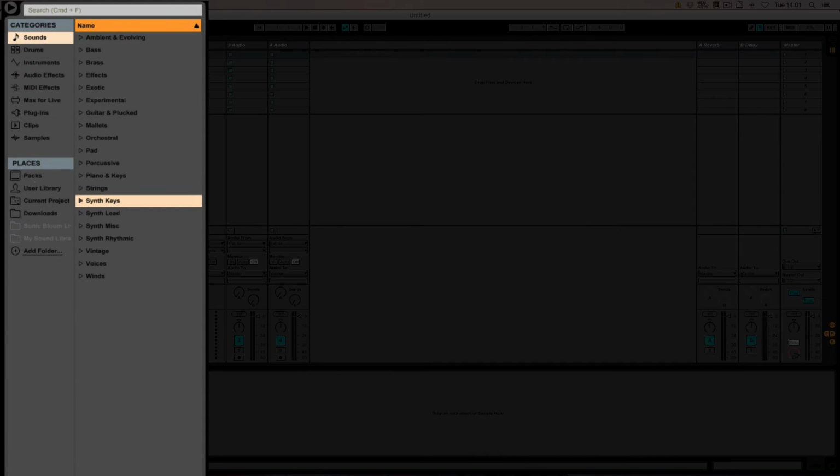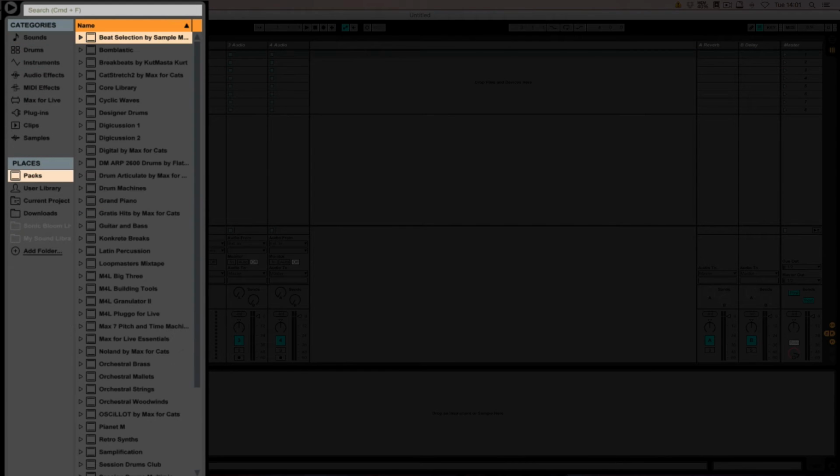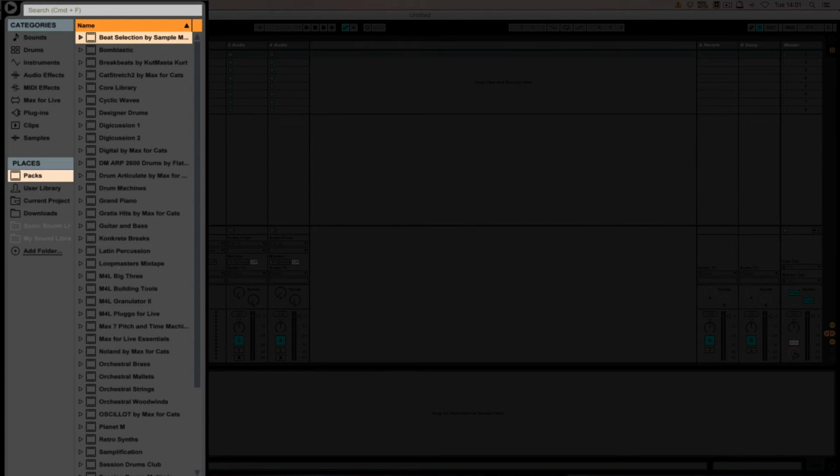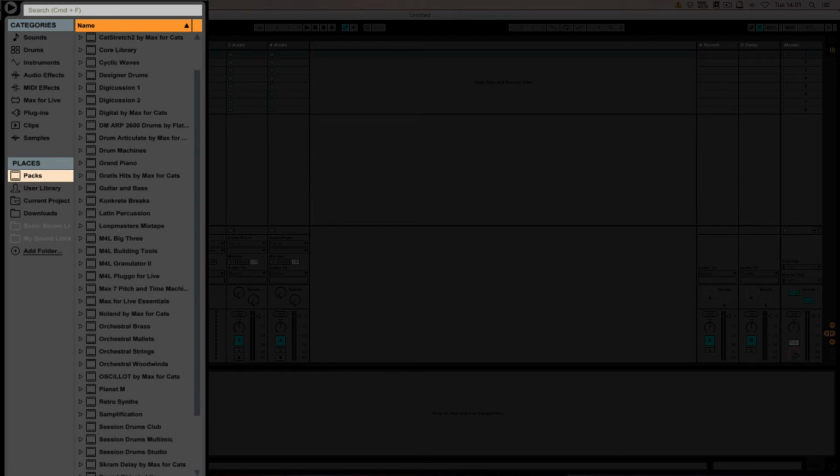So the easiest way to get there is through places and then packs. And then you just have to find the right pack. As you can see, I've got quite a few installed. And especially for Max for Life devices, this can be useful to have a look at the lesson later on to see how certain things are done, like how certain features work.